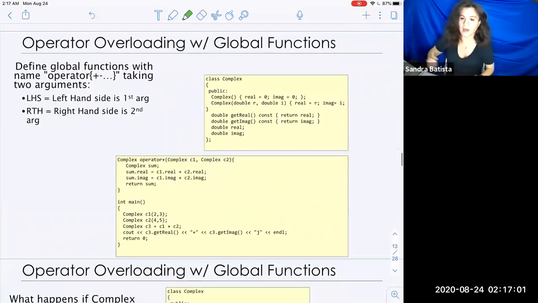So now let's think about what happens with our class. We're going to be developing a complex number class. You'll notice that it's not very good because everything is public in this class right now. We have the constructors, functions to get the real component and the imaginary component, and then we just have doubles for the real and the imaginary components, but they're all public.